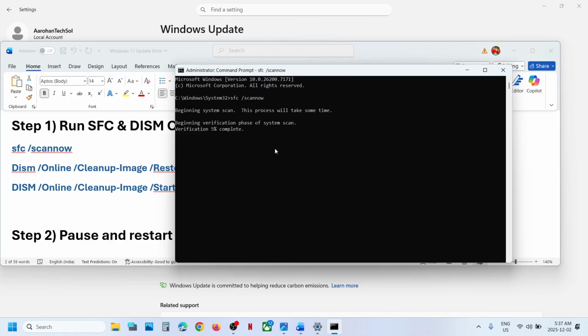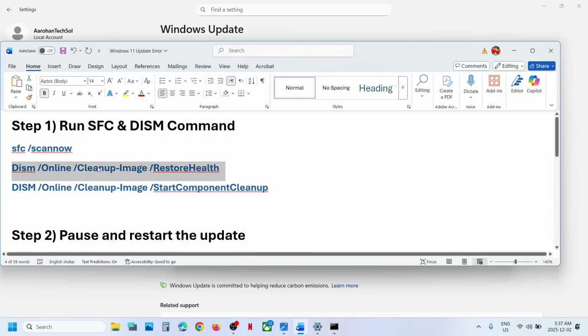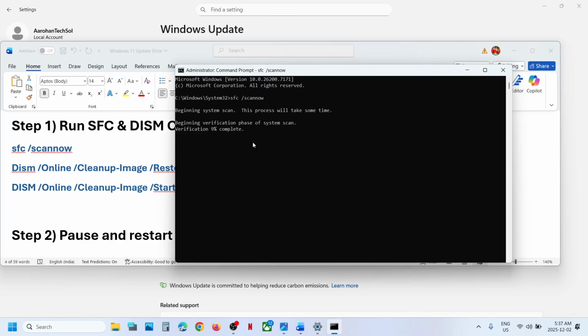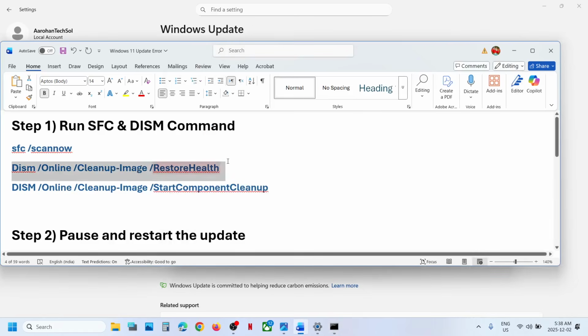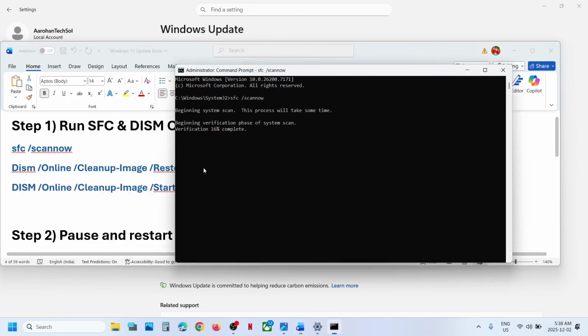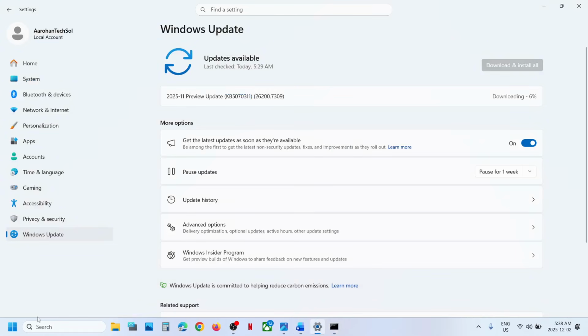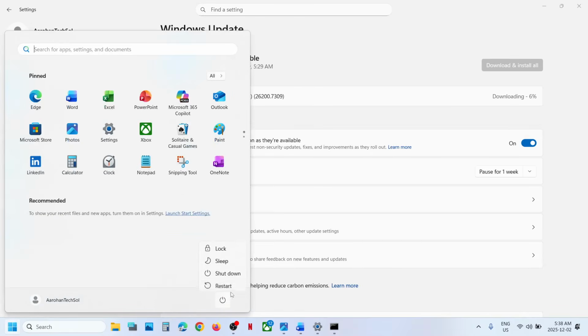It will run a scan, and once the scan is 100% complete, copy the second command. This command is also provided in the video description. Paste it over here, hit the enter key. Once the second scan is 100% complete over here, copy the third command, paste it on the same window, and once the third scan is 100% complete, then restart your computer. After the system restart, you can check.